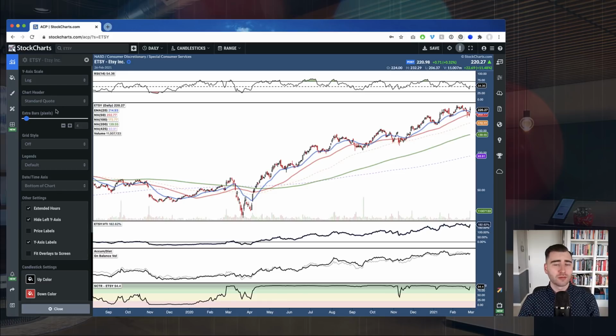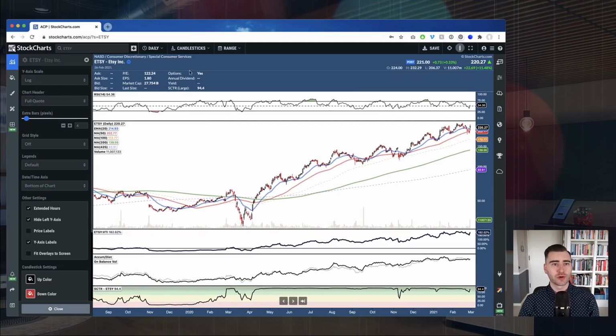Now, a lot of this is going to be familiar because we just talked about it with SharpCharts. So again, you've got your different y-axis scale options, whether you want log or arithmetic. You've got some chart header options, similar to what we had with the full quote. You've got the standard quote option, which is what we have on this chart here. You've also got a full quote option, which is going to open up that bigger panel and give you a little bit more data for any symbol that you're looking at.